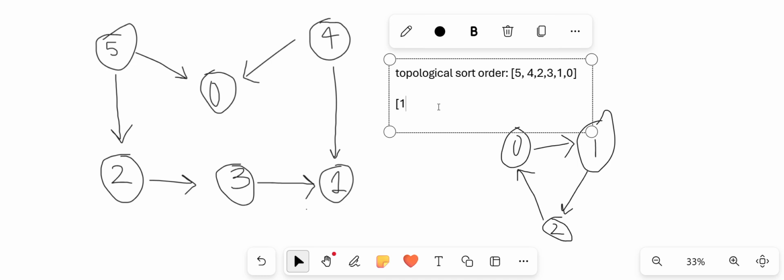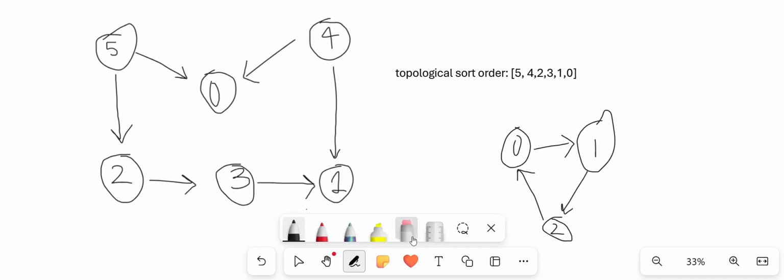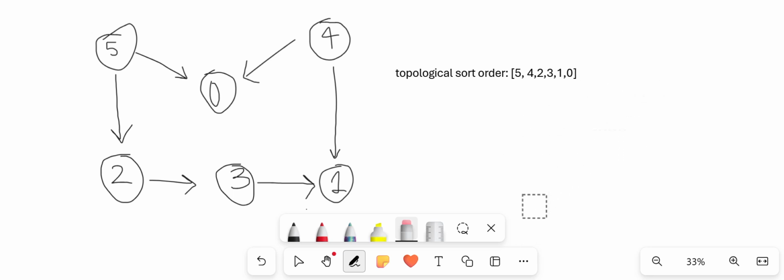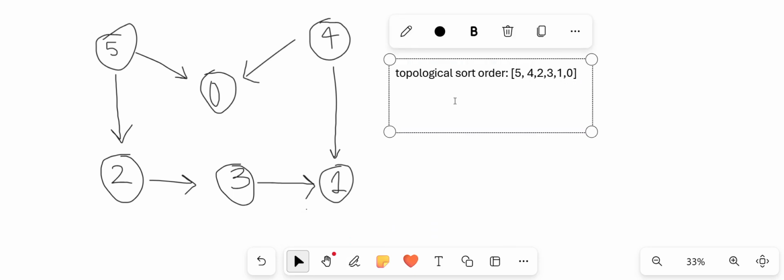DAG, directed acyclic graph. Okay. I'll erase this. So this is an example order. If you see the edges we have, these are 1, 2, 3, 4, 6 edges. Let's see if this order satisfies them.